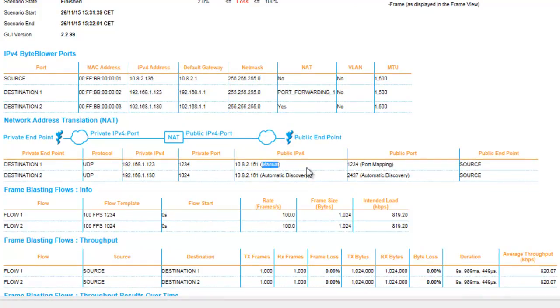Here you can see that the first public IP address was specified manually, while the second one was automatically discovered. You can also see that the first public port was defined in the port mapping list of port forwarding 1, and the second public port was automatically discovered.